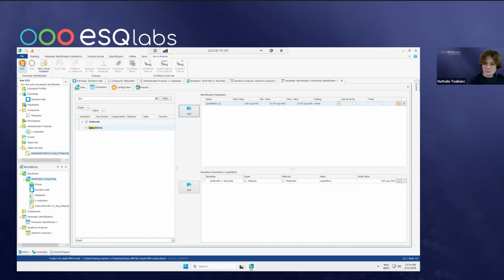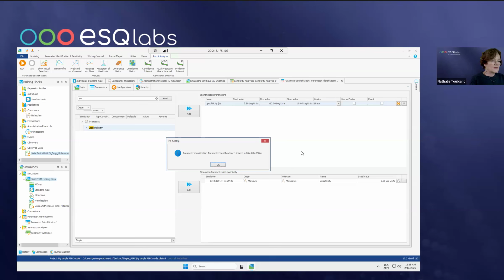We can go to the top and then click on the run button. And you see it's extremely fast. It took less than 1 second, which I was very impressed about yesterday because I'm on a virtual machine and it was extremely fast. So now we can click on OK.